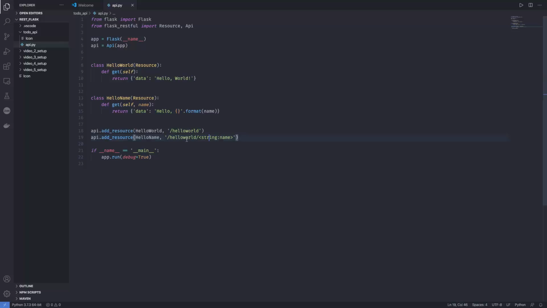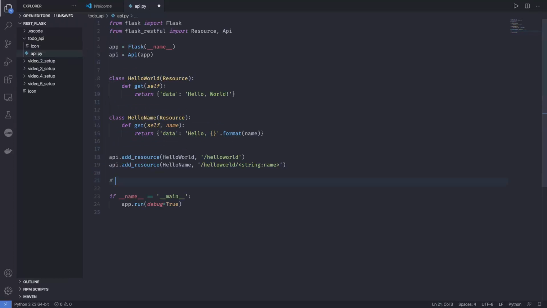Now, when you pass something here, for example, if you pass GET localhost 5000 hello world slash Ronak, the name variable stores Ronak as a string, sends it to this get function, and then you can use this anywhere inside your function to do anything you want. This is how it works behind the scenes.